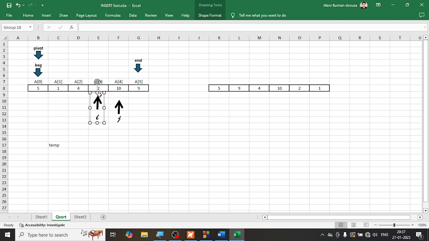What is the value of I? Remember, it is not 2. I value is 3 here, the index value. j value is 4, the index value. So this is the actual value, that is the data, and this is the array index value.